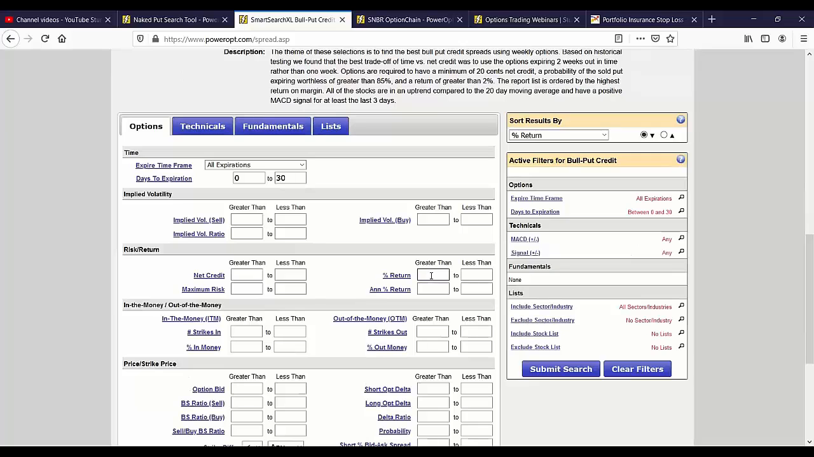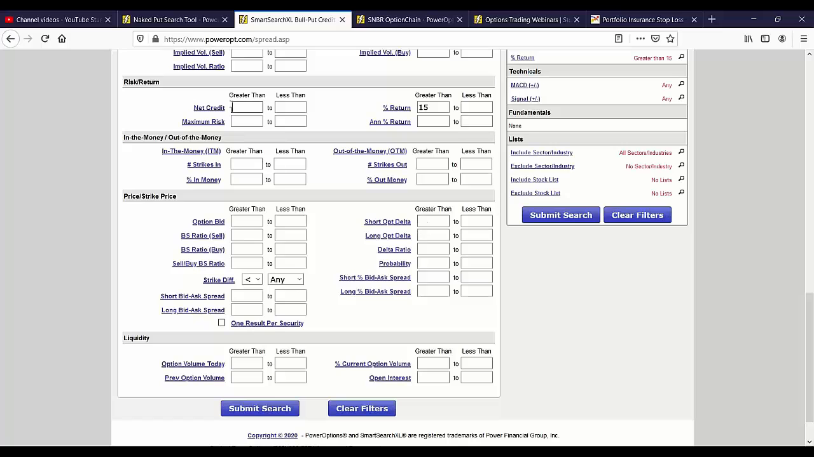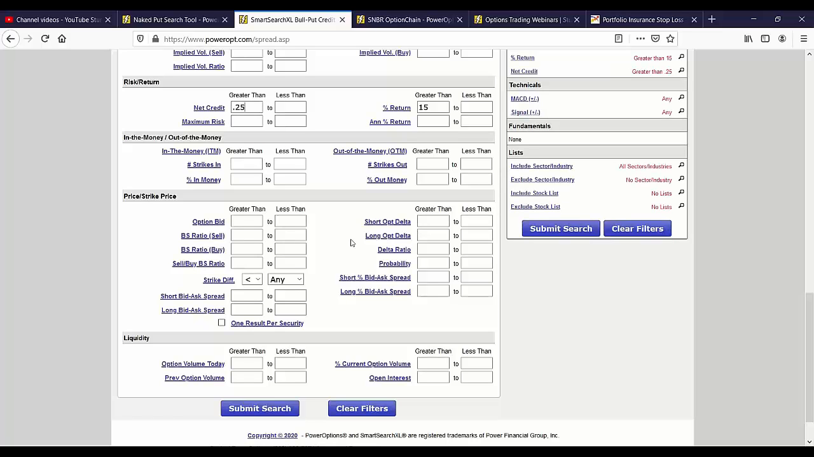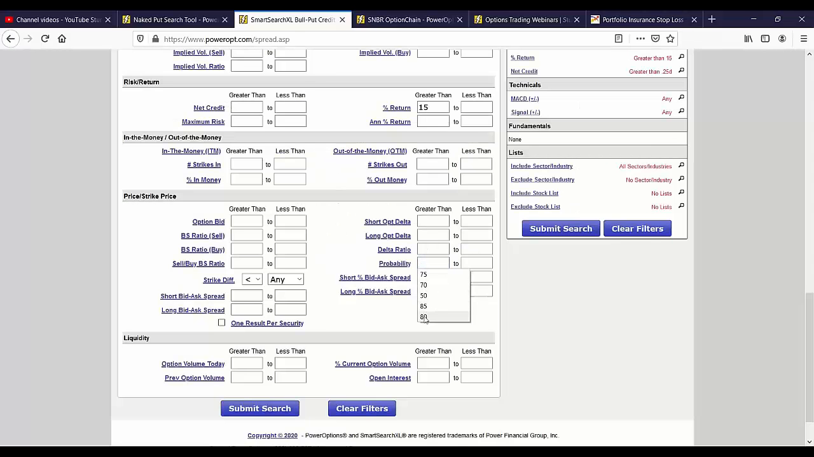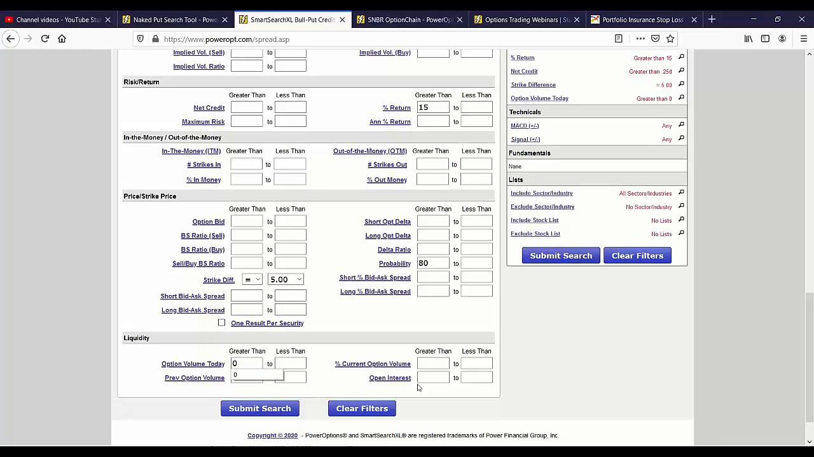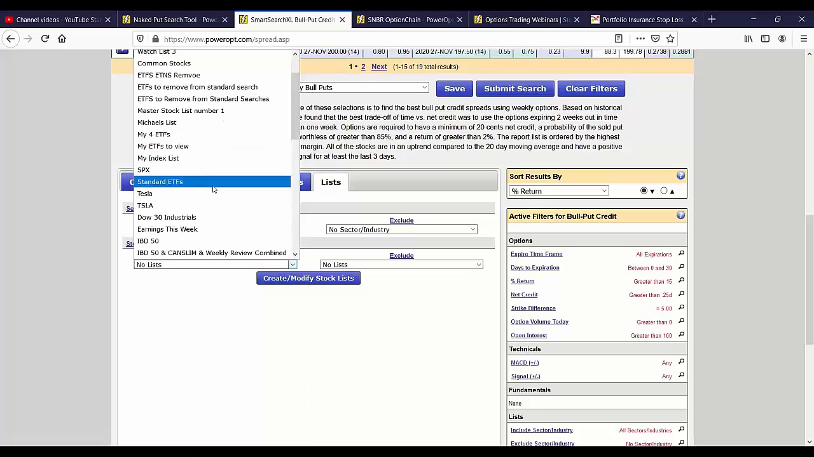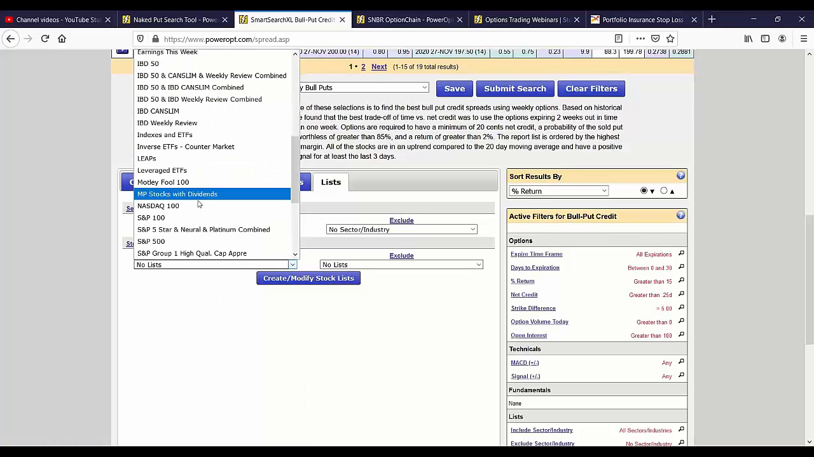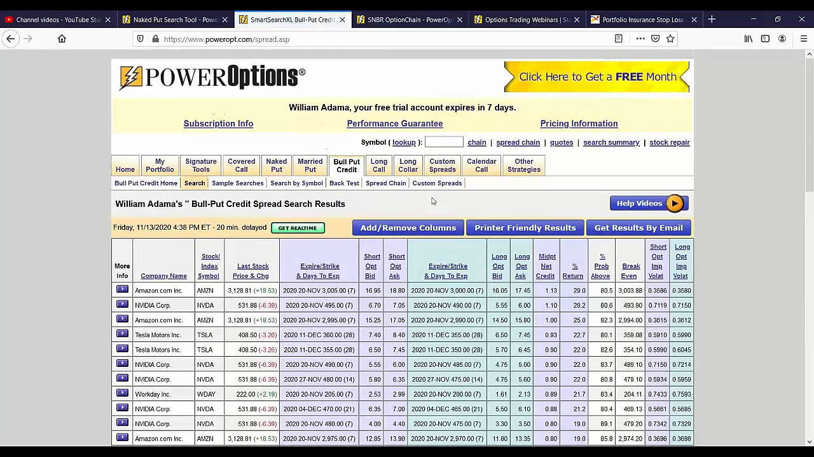What did I want? 15% return. Net credit, well, you're going to want something there. But again, I'm more focused on the return to the risk. And probability greater than, hit enter there. Probability greater than 80. Oh, and let's say I just wanted to use 5-point strikes. And I don't want 2, I don't want 2.5, I don't want 10. I just want 5-point strike differences. I'll put that in. Yeah, I'm going to want some liquidity on these, need some open interest. And then, what do I do here? NASDAQ 100. Submit it. Probably going to have too many results.